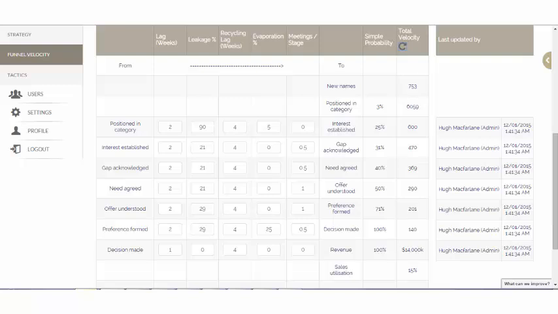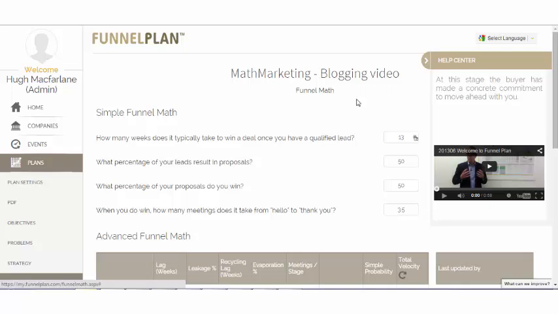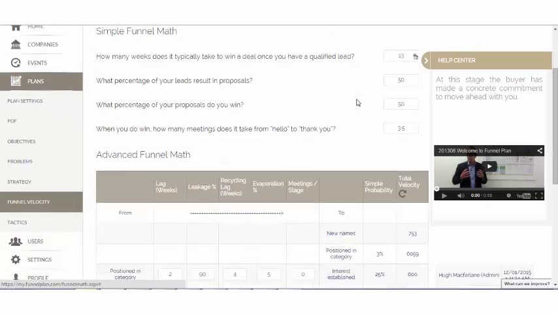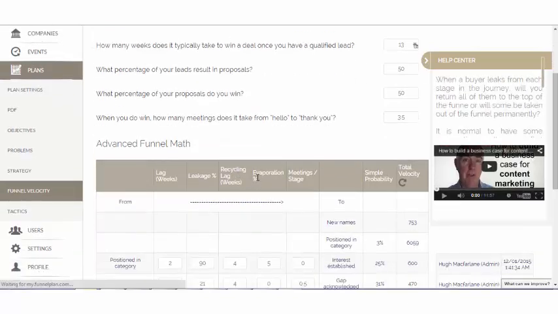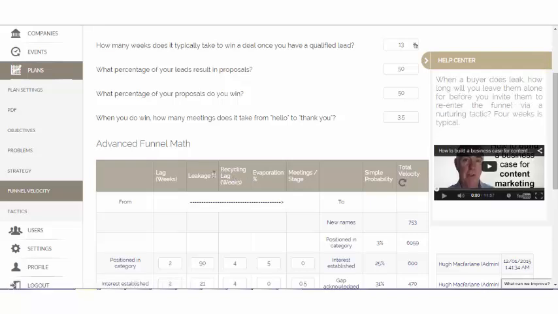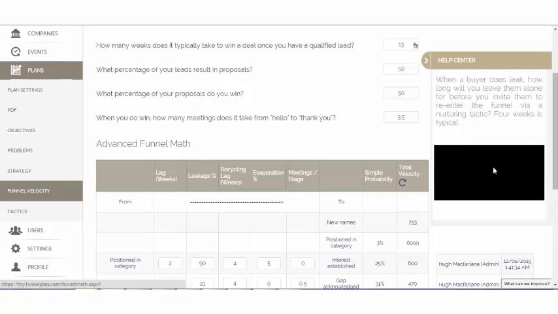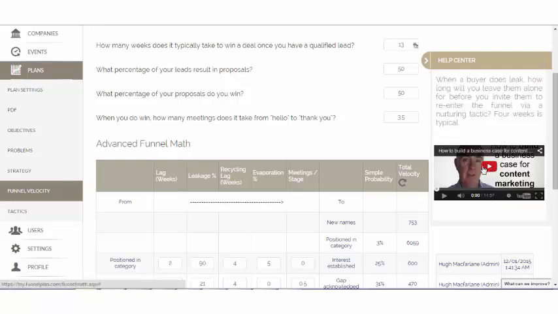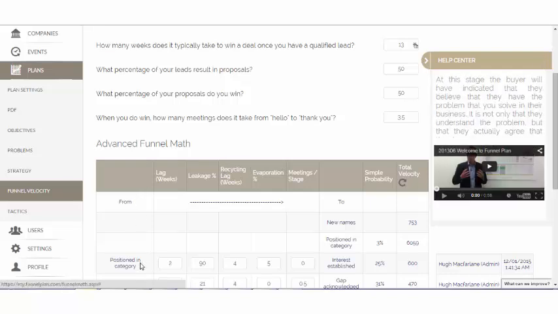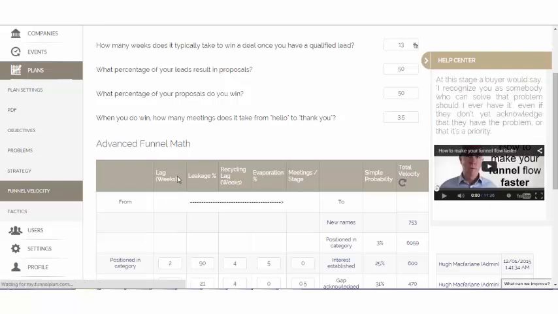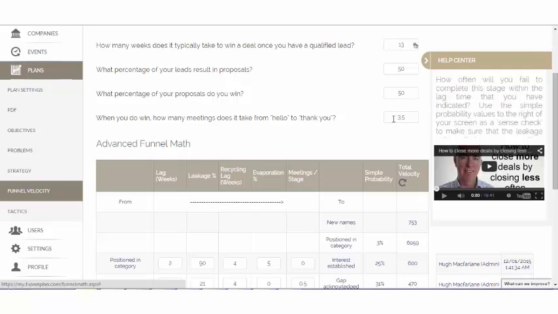Now remember, with Funnel Plan, you can always get help. Click on the Help Center on any page and hover over any of the things that you're unsure about, and you'll get a nice detailed explanation on the right hand side, and you can watch a video if that's what you want to do to get more information. So hover over what you're uncertain about, the stage or the factor or the high level input, hover over whatever you're not sure about, and the help centre is going to make it easy for you to understand exactly what we mean.